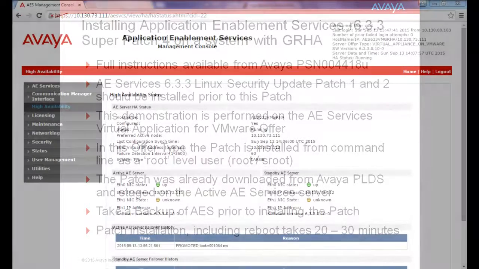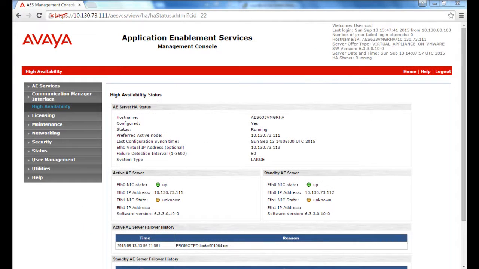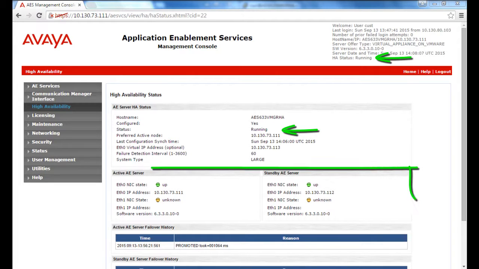This is the AE services management console for the system I'm going to install this superpatch on. Note that high availability, or HA, status is in a running state. You can leave HA running since this installation script will automatically stop and start HA as part of the patch installation.